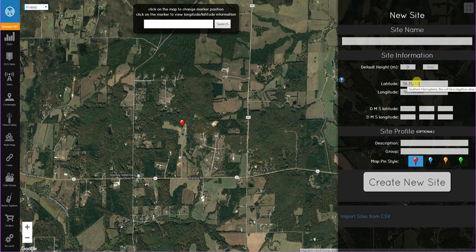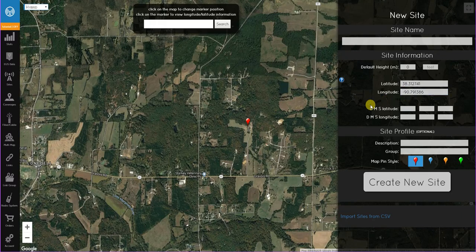You can physically enter the latitude and longitude, or you can enter it in DMS lat long. Keep in mind when you're entering them in DMS lat long, you will need to take into consideration which hemisphere you are in. As you can see here, the latitude is positive and longitude is a negative value, and that's because we are in the northern hemisphere, so we have a positive latitude, and we are in the western hemisphere, so we have a negative longitude value. The same applies with the DMS lat long. So the first box for your degrees is going to be positive or negative according to where you're at in the world.